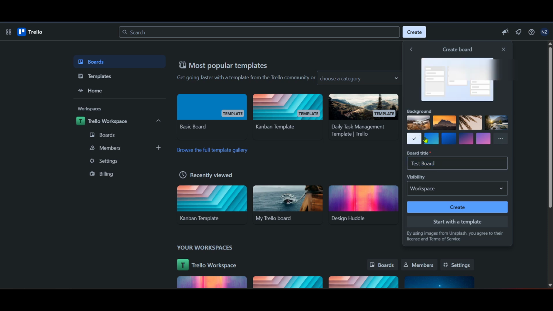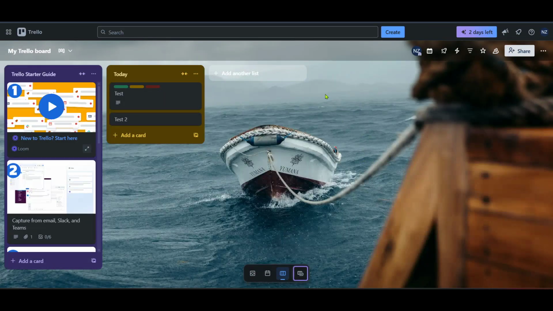After you've customized the settings to your liking, it's time to finalize the creation of your board by clicking the Create Board button. This action will transport you to your newly minted Trello board, ready for you to start adding lists and cards. Congratulations! You've successfully created a Trello board.